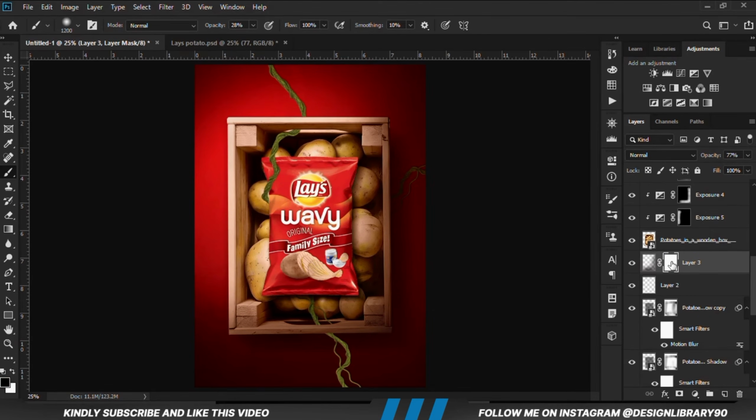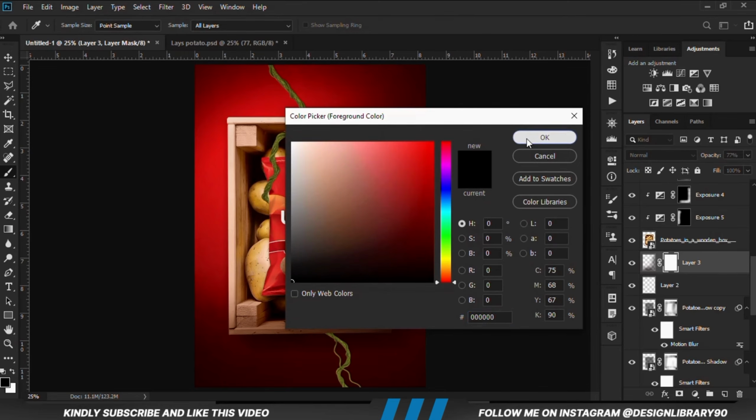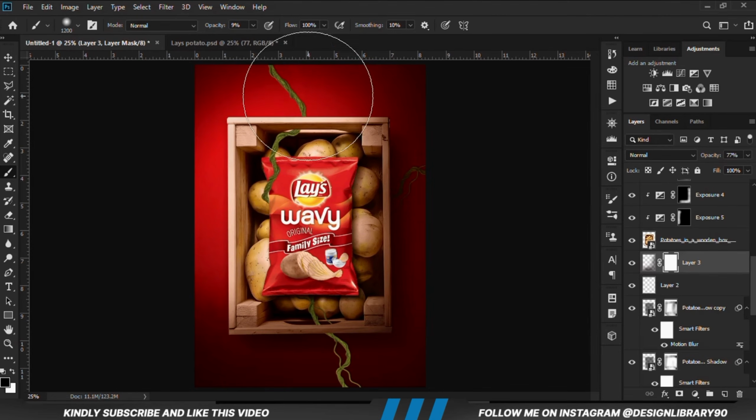Create a mask. Set our foreground to black. We are going to reduce the opacity. And we are going to erase.